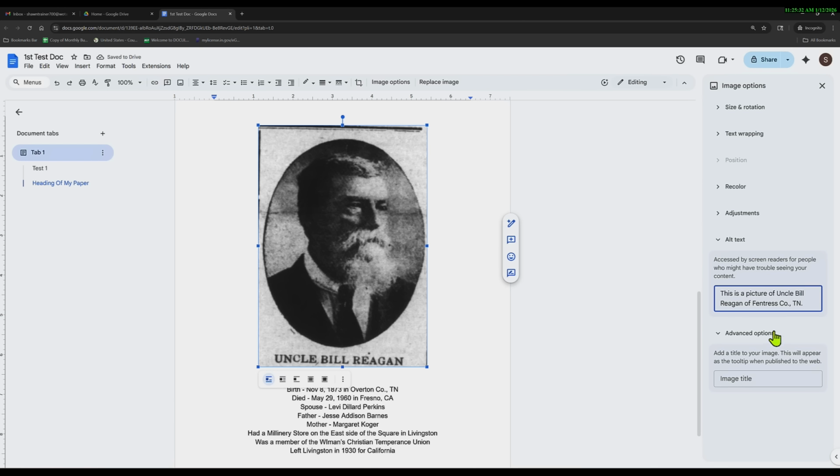And you can also give the image a title. I'm not going to retype it because I'll probably not type it right the second time, and say Uncle Bill Reagan. And these are there. They're going to be there now as alt text on your paper.